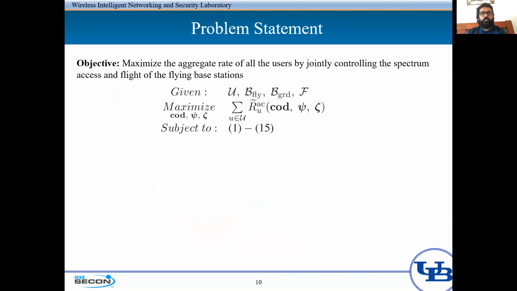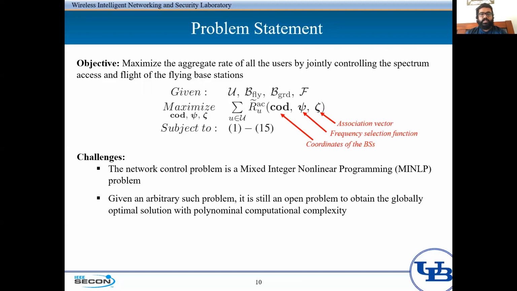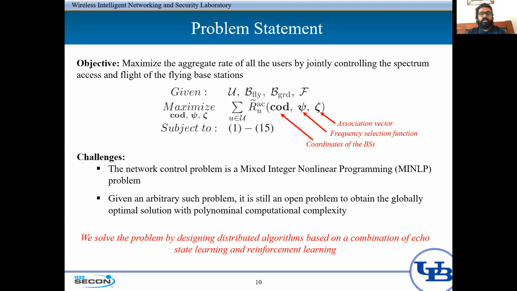Next, the flight and spectrum control problem. The objective is to maximize the aggregate rate of all users by jointly controlling the spectrum access and flight of the flying base stations. The maximization variables are the coordinates of the base stations, psi, the frequency selection function, and zeta, the association vector. The above network problem is a mixed integer nonlinear programming problem. Given an arbitrary such problem, it is still an open problem to obtain a globally optimal solution with polynomial computational complexity. In order to address this challenge, we design a distributed algorithm based on the combination of echo state learning and reinforcement learning.